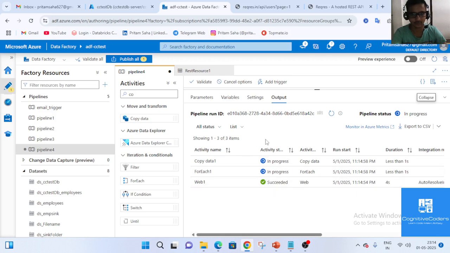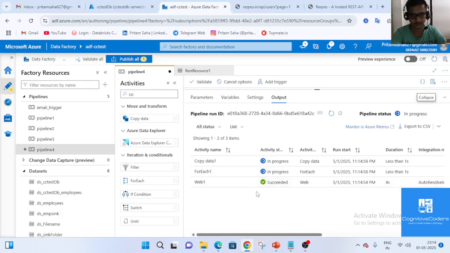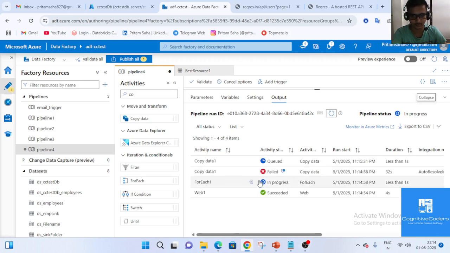I think that time it was some kind of error from the URL side, API side. That's why it was failing. Now it is working fine. You can let it run. First copy data, it had failed. Why it is failed? We'll check it.